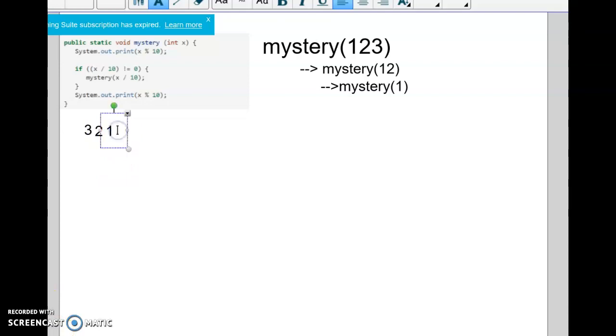So when it does the system.out for the bottom one, for 1, x mod 10 is going to be a 1, so it's going to print a 1. When it does it for the next one up, which is the 12, it's going to print a 2. And when it does it for the first one, it's going to print a 3. And so therefore my final answer would be 3, 2, 1, and then 1, 2, 3.